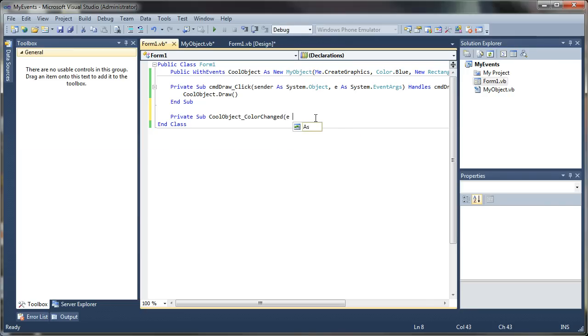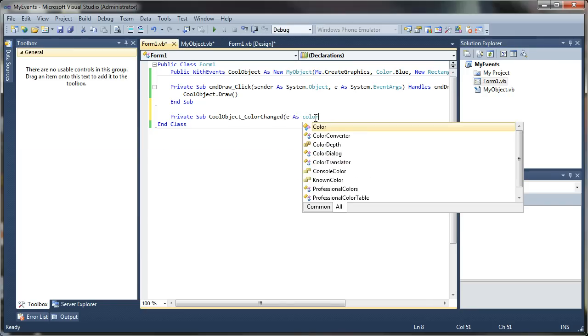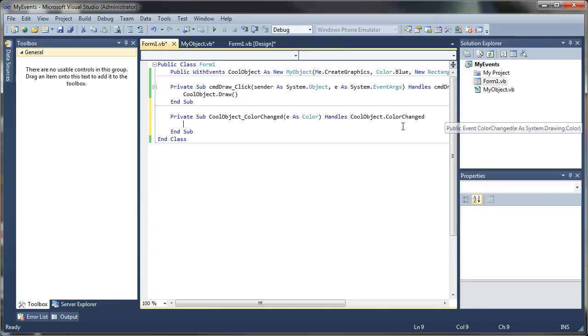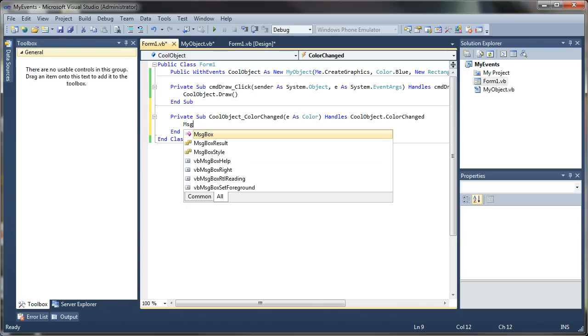So we have to specify E as color. And once we've done that, we add this handles to create our event handler. And if we go down to our cool object, you'll notice that it has pulled in the event that we created. So we can just hit that and it will automatically generate. And what we could do is raise a message box or something. We'll just do message box.